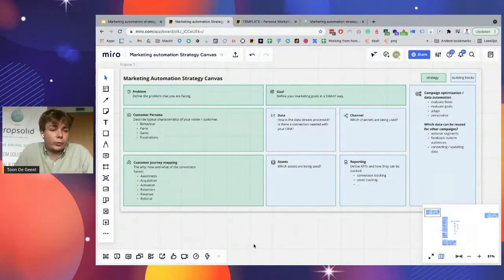In this framework, we always start out of the problem. So we start by defining the problem that you are facing. So what is the core problem? Why do you need marketing automation? Can it be automated? This can, for example, be there aren't enough leads, or there is no automated sales follow-up, or no clear flow for different events. So defining that problem is the first step here, and it's a really important step.